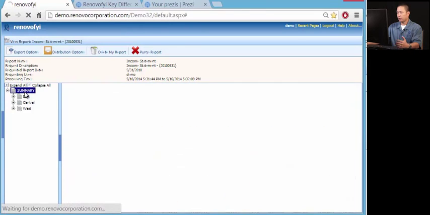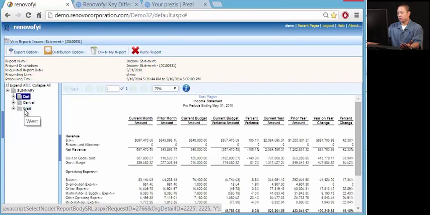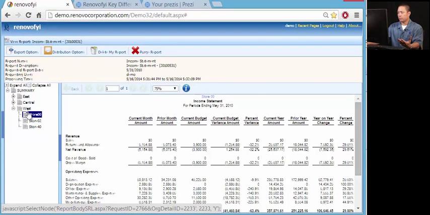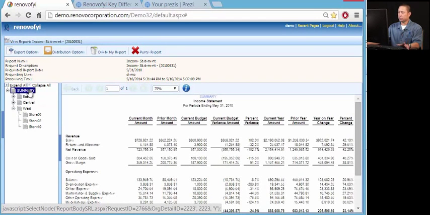So here you can see I'm looking at a summary level of the report, or I can click on a particular region to see a regional roll-up, or an individual store level even. So depending on where you click on the organizational structure, it's going to change the perspective. But one of the strengths of Renovo really is consolidation.